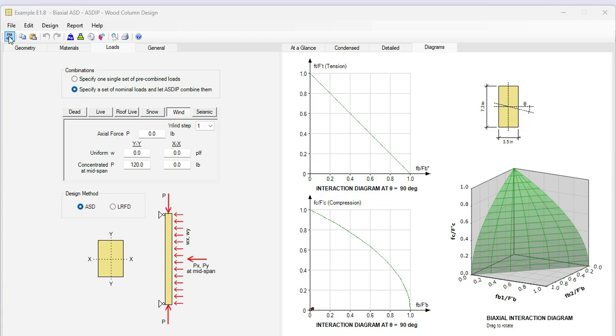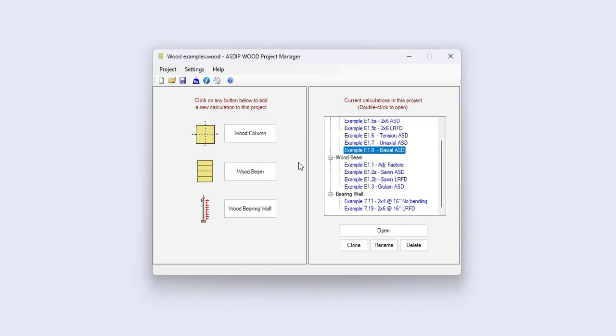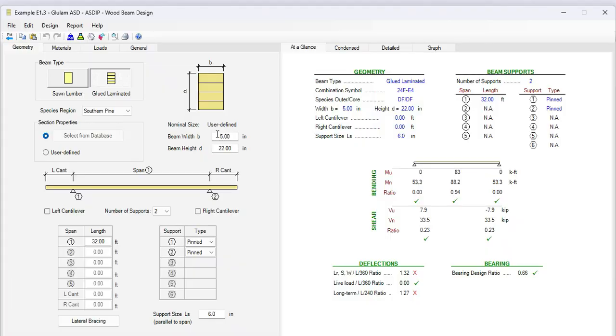If we go back to the project manager, we can open a calculation for a beam. This is a template for a beam design in ASDIP WOOD. Again, you can select either sawn lumber or glue laminated. In this case, you can specify the number of supports from 2 to 6, so up to 5 spans and 2 cantilevers. Here you enter the span length, and here the type of support.